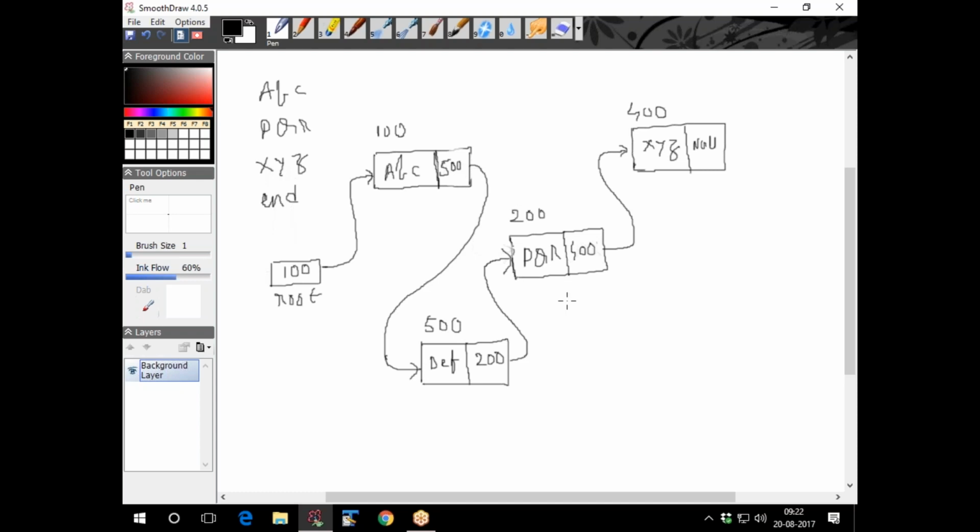The next thing, how do we delete an existing node? It's possible to delete a node, and we can delete a node as easily as we inserted. Let us assume we have to delete this 200, this PQR. Then I need to know what is the node I want to delete, and I must know the previous node. I must have access to the previous node, which is 500 here. Now all that I need to do is make this point to what this is pointing to. One simple operation.